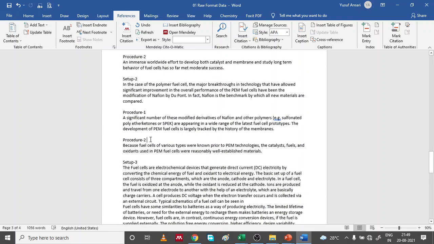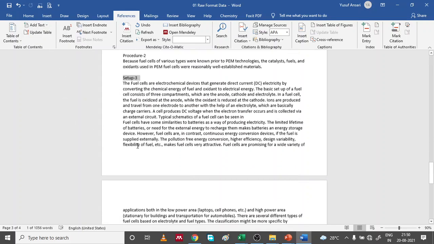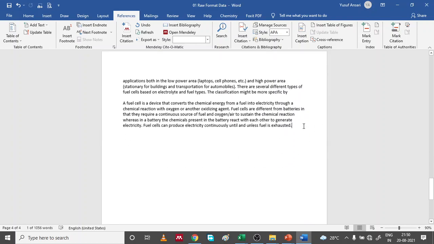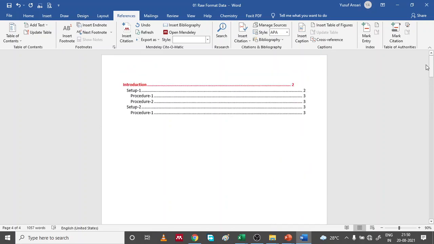Now I'm going to add procedure 2, and I have selected procedure 2 as level 3. Setup 3 should be level 2, and we can also add here, for example, a result. The result should be level 1. I have selected all these things, but if you go to the first page, only the previous entries will be there. So we need to update this table.